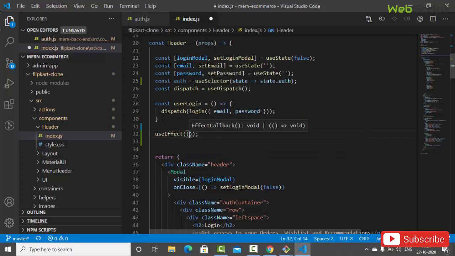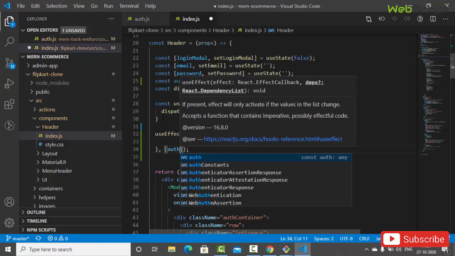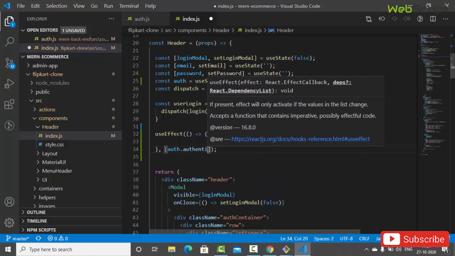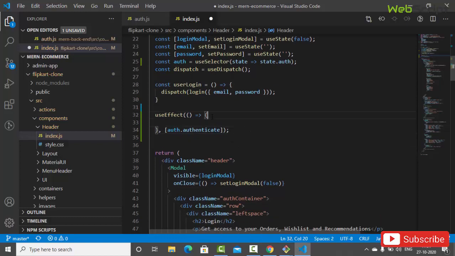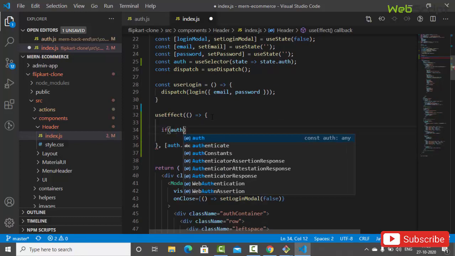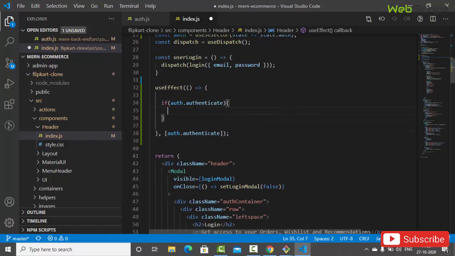so I can make the user log in, and I can make some change in the UI, right? And it is going to be like a componentDidUpdate, so I will say auth.authenticate. So automatically this authenticate will be true for the logged in user and false for the not logged in user. Okay, so here I will say if auth.authenticate, so for the logged in user it will be true, and for the non logged in user it will be false. So when it is false, then it will not execute, but when it is true, I will do some change, right?